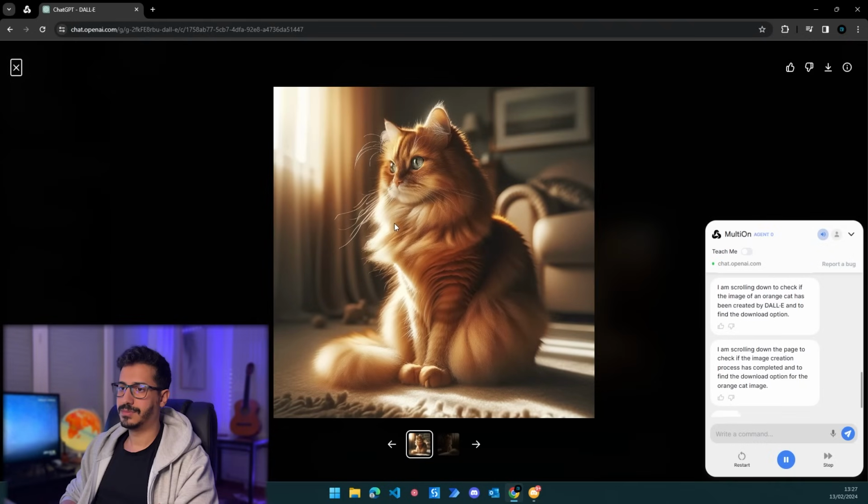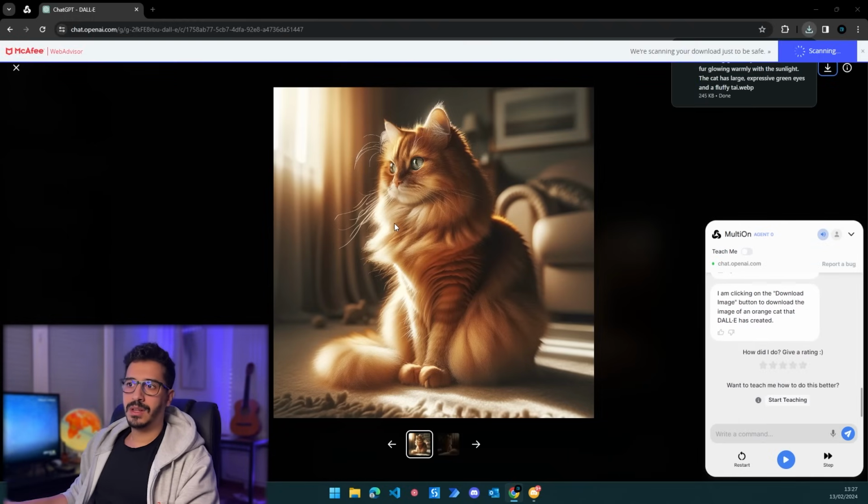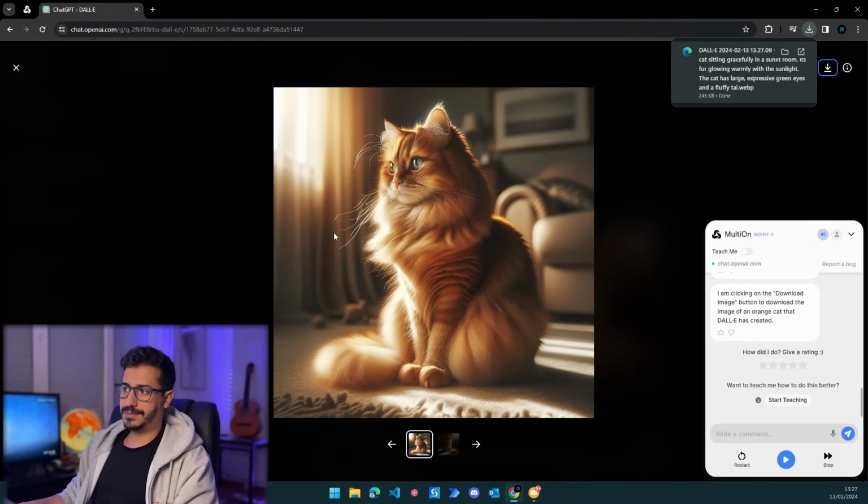I'm scrolling down the page to check if the image creation process has completed and to find the download option for the orange cat image. I'm clicking on the button to show the image of an orange cat that Dalle has created. I'm clicking on the download image button to download the image.